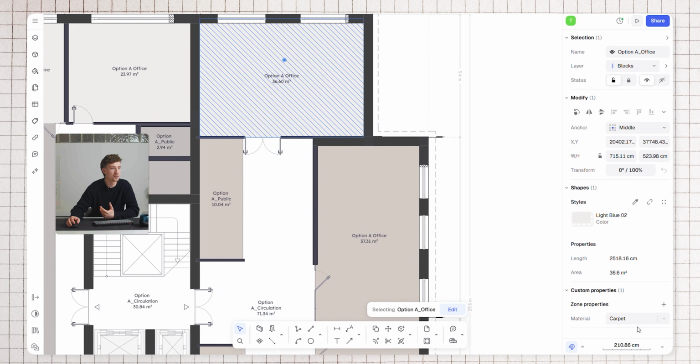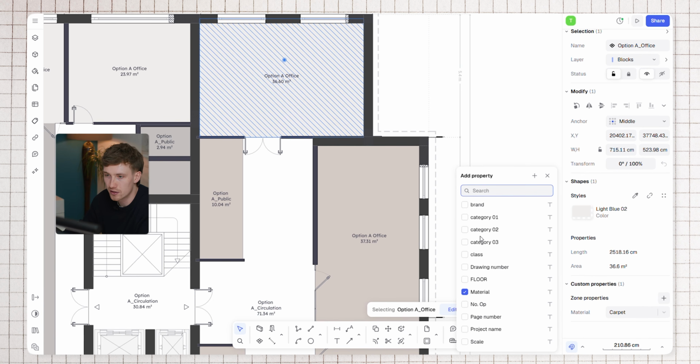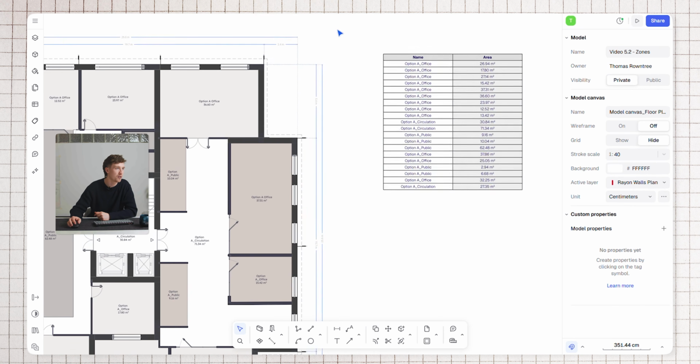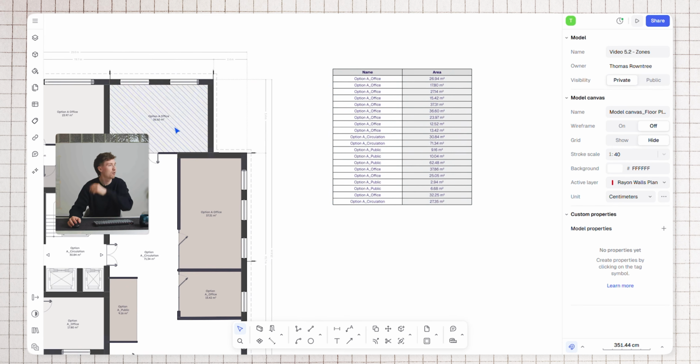And once you've assigned some properties to your area, and you can assign multiple if you wanted to add a kind of number option, for example, we can even call this option A, just another additional tag to your area schedule. You then want to amend your table ever so slightly to add that column property and any other column properties that you want to add.